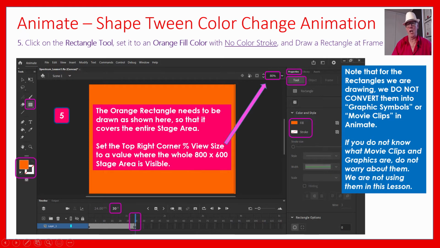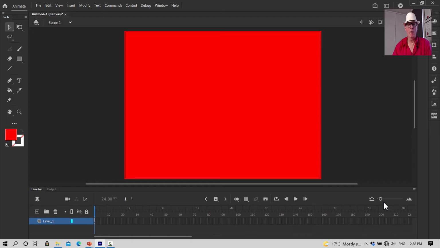So, if you're a new person and you don't even know what movie clips and graphic objects are, don't worry, because we are not, I repeat, we are not using them in this lesson. We're just drawing the shapes and leaving them as shapes in Animate. So let's get that orange rectangle drawn at frame 30.